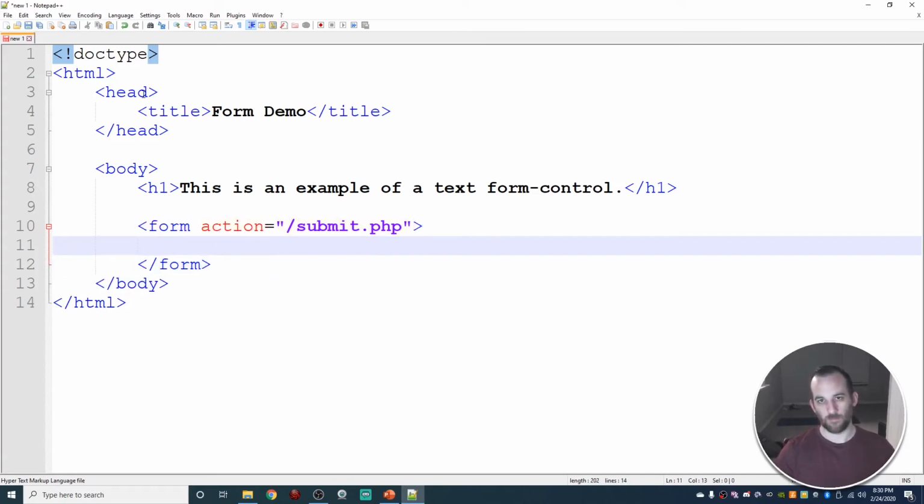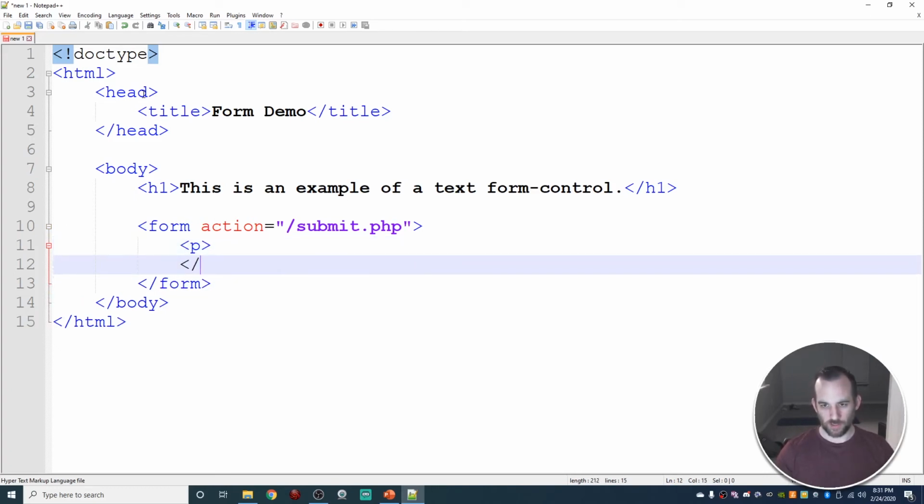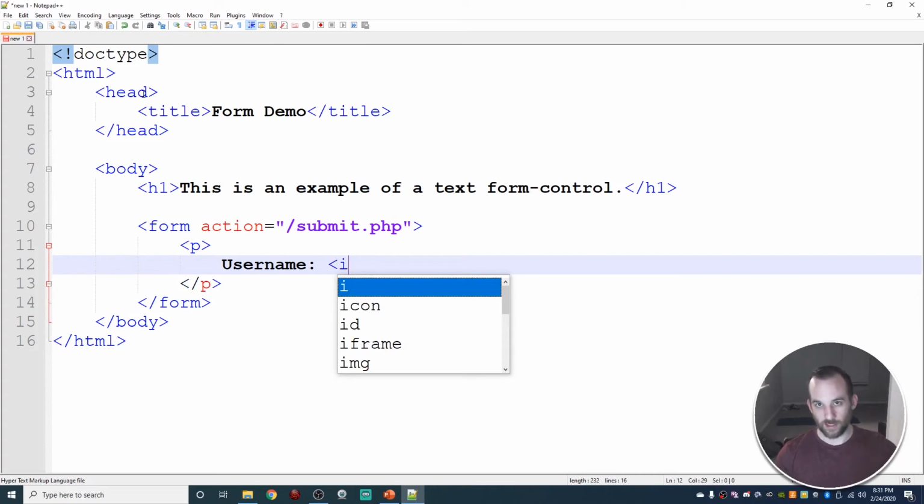Next thing we need is a paragraph. It doesn't really matter what text element you use right here, but we just need an opening and closing. I'm just going to use an opening and closing paragraph element. So we need the label, username, and then we need an empty tag. The input element is an empty tag. Okay, last time we saw this was when we worked on images.